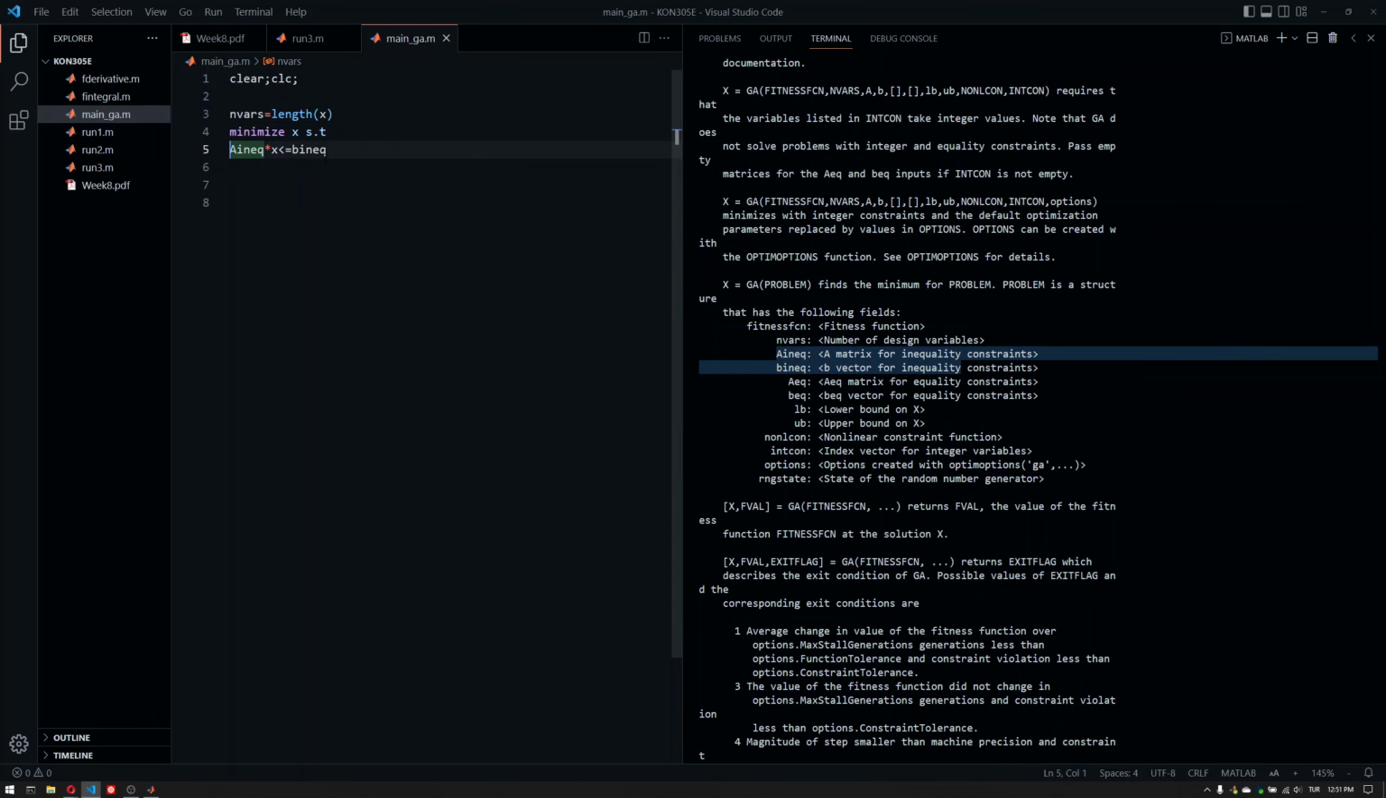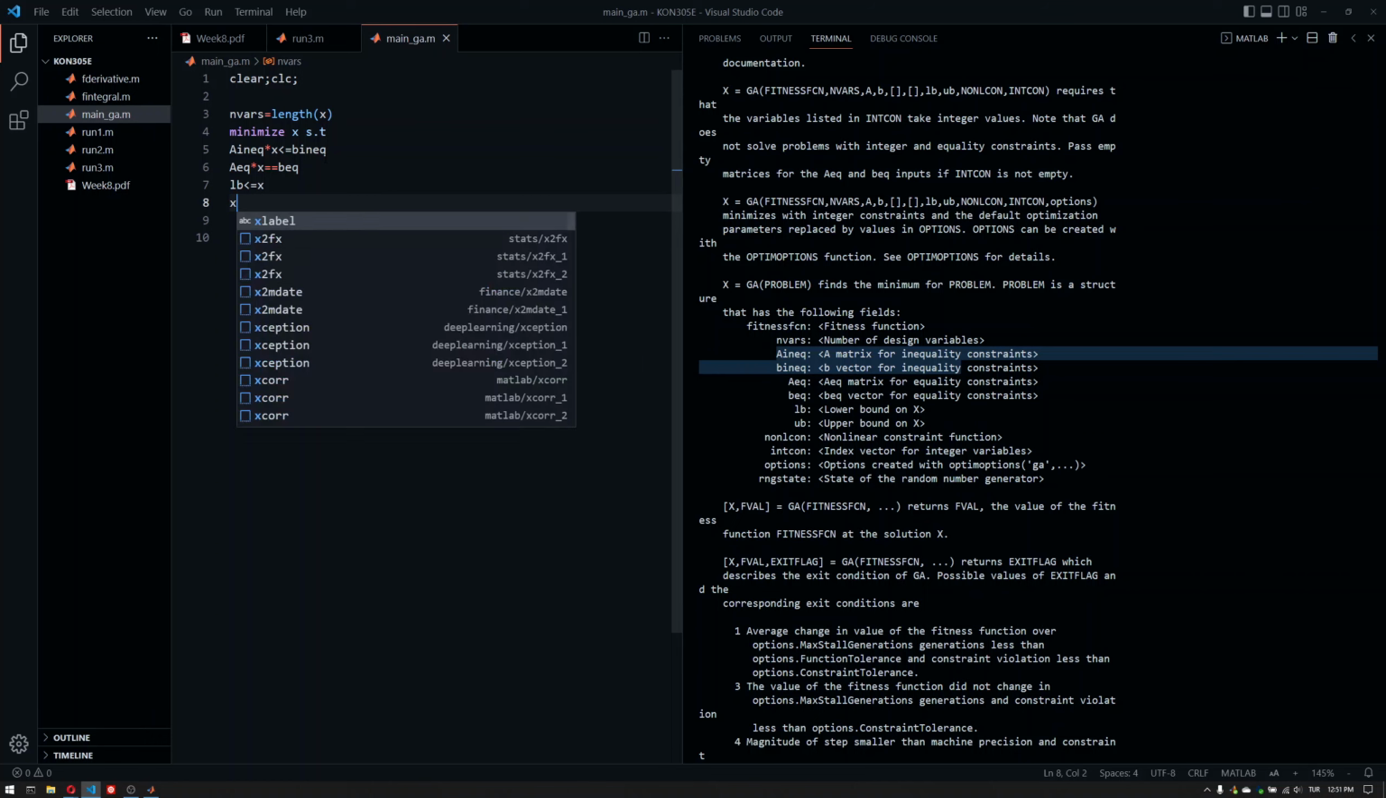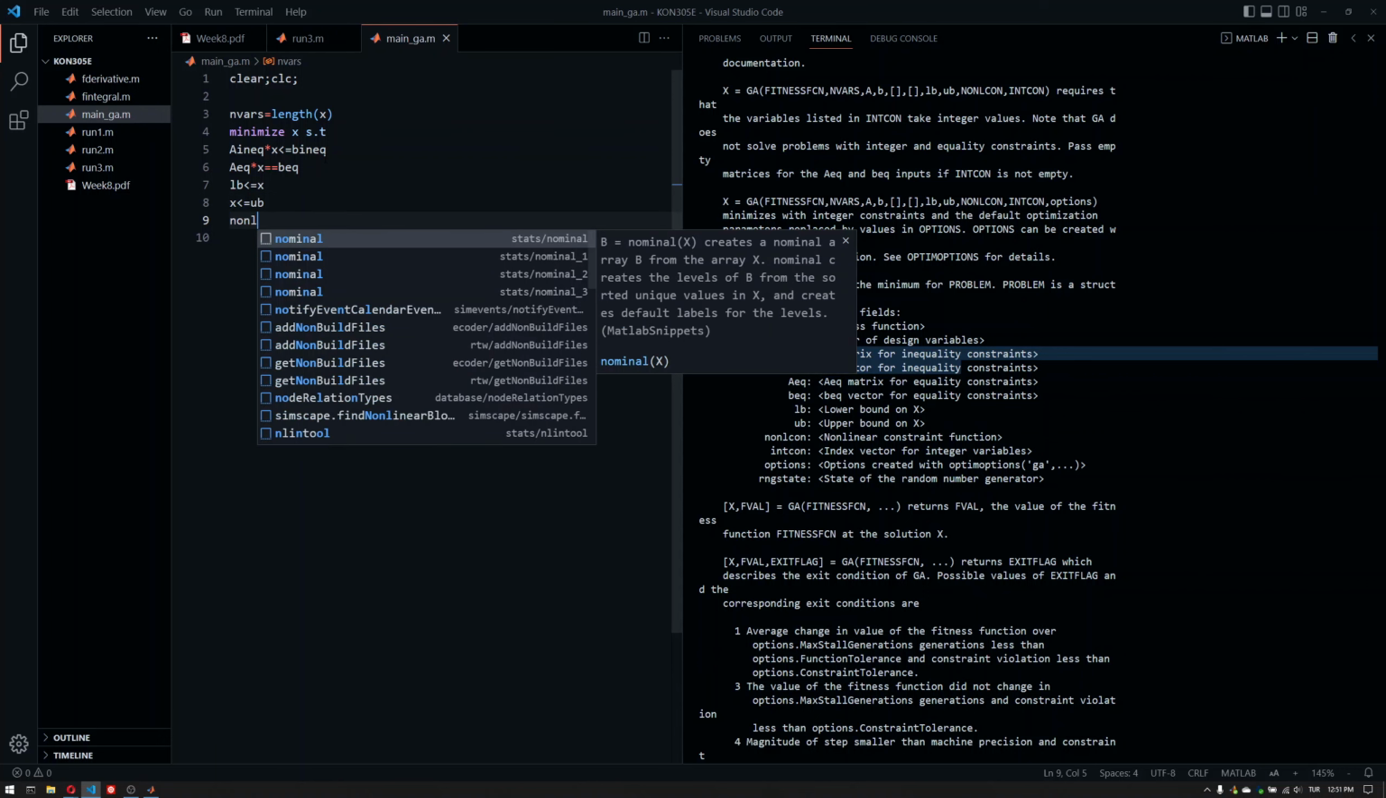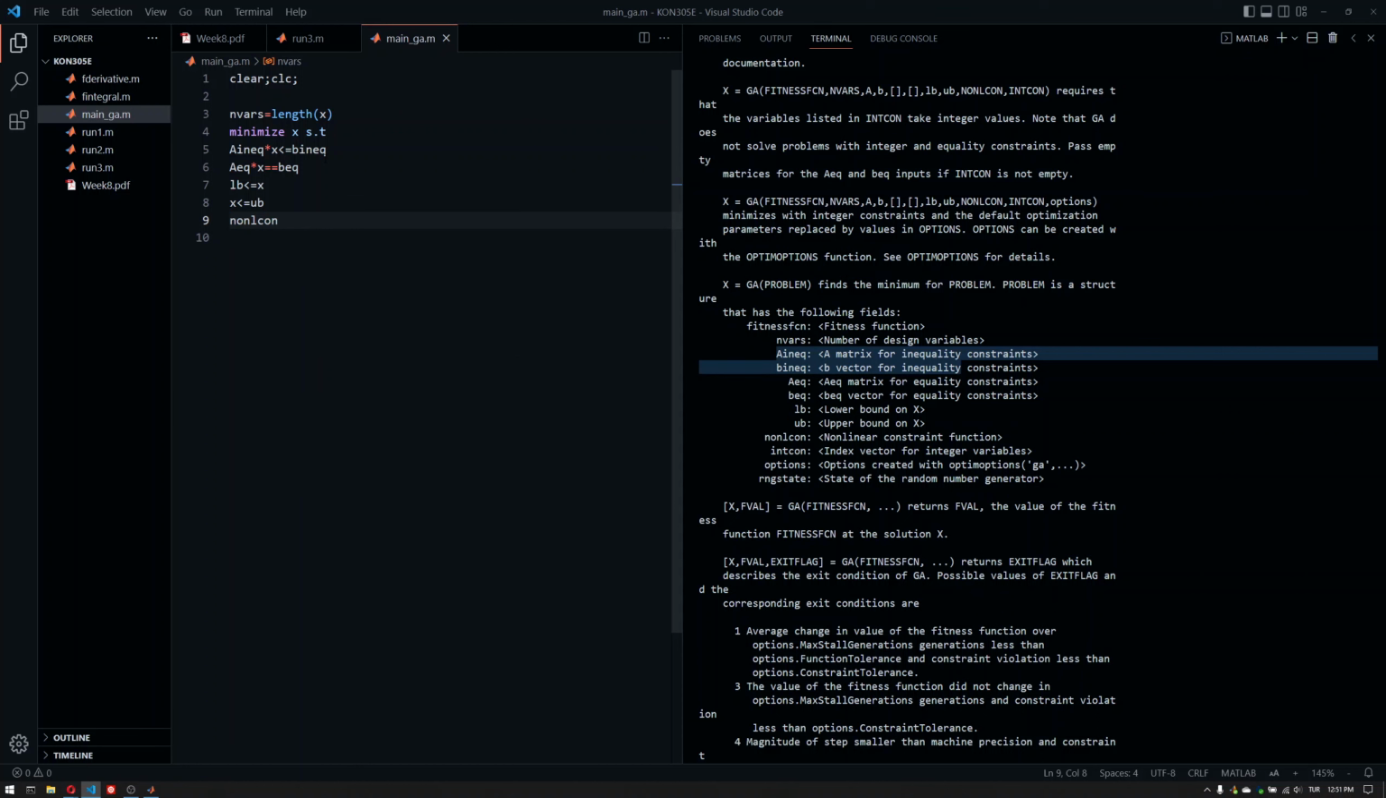Now then we have equality constraints. So A equality times x should be equal to b equality. So that's another thing here. Then we have lower bounds and upper bounds. So lower bound less than or equal to x, and also x should be less than or equal to upper bound. So when you want to put some boundaries on your decision variables, use these. nonlcon is the nonlinear constraints function that we need here, so it needs to be implemented.